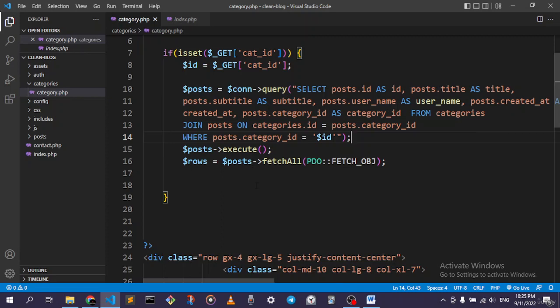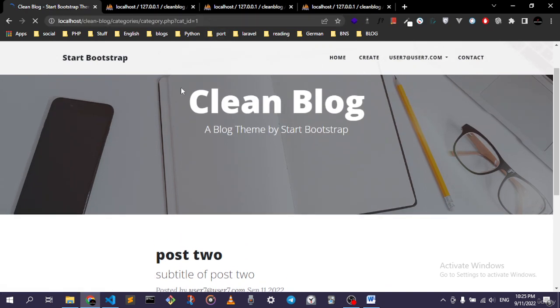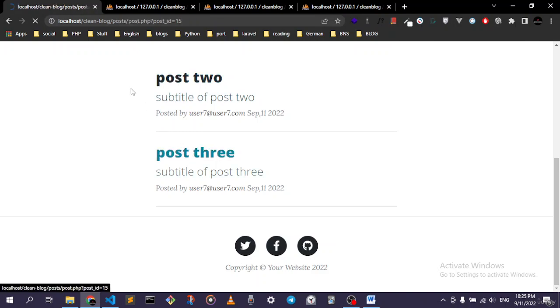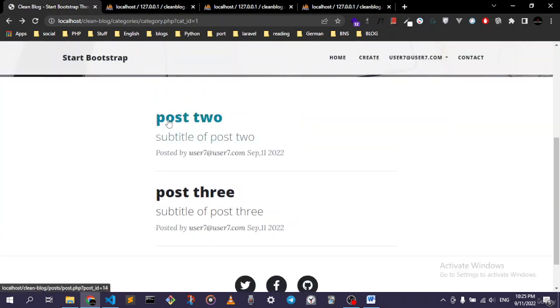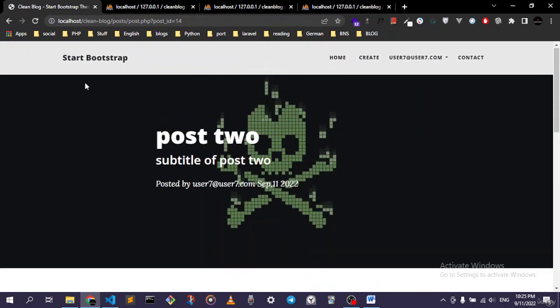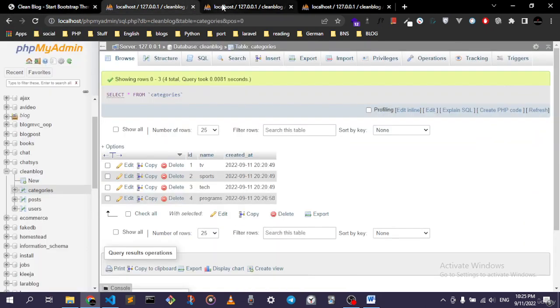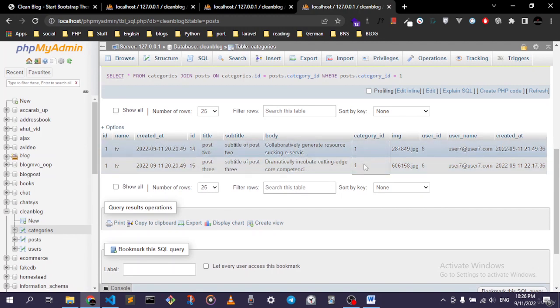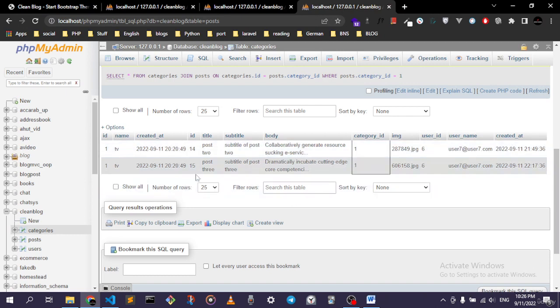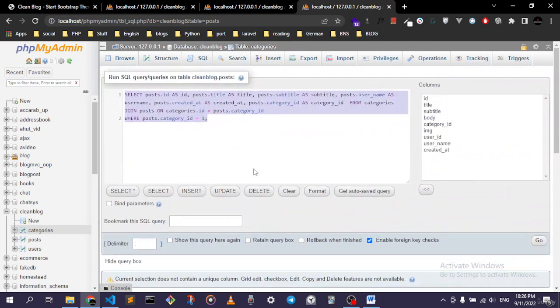If we save all of this and refresh, let's see what we got. Let's say we click on one of these, that we actually go into post 3 down here, and post 2. Everything is working perfectly, because post 2 and post 3, if you look up over here, these are the subtitles. They hold the category ID 1, which is the category ID in the posts table, and it matches the categories.id down here.